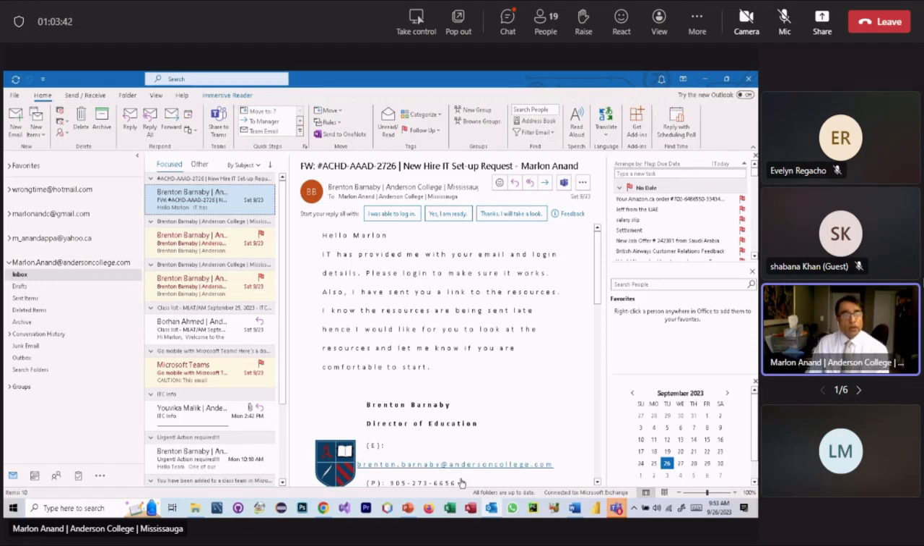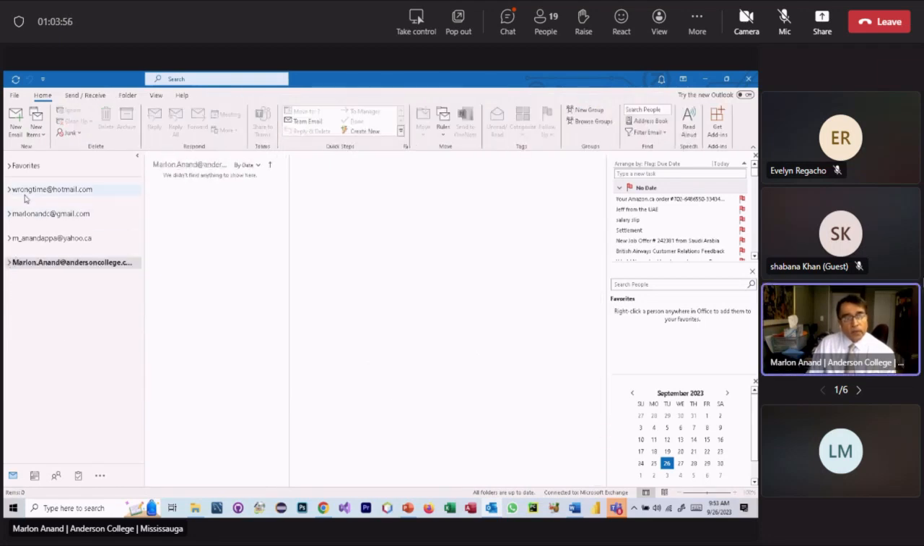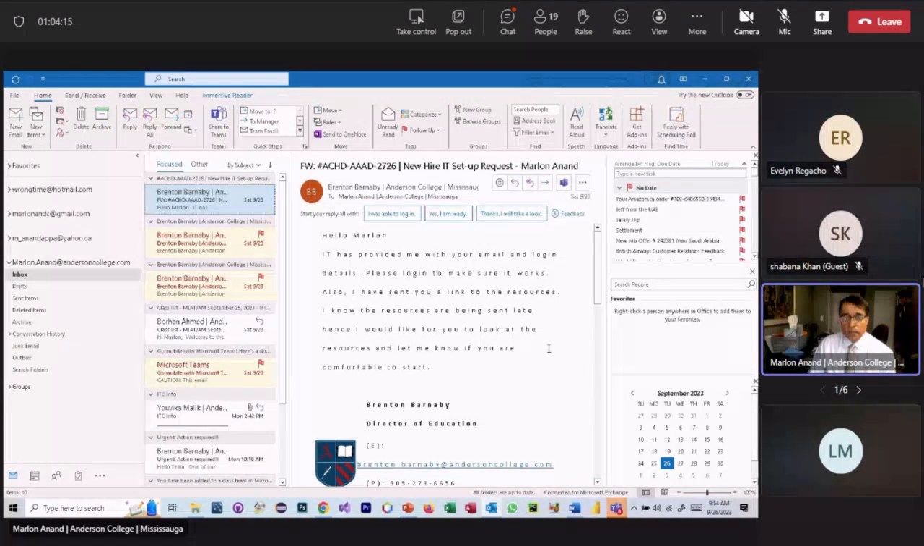Right, now a lot of times people ask me, how do you block a sender? Let's say you get unwanted mail from someone you don't like. Well, you can just go into your inbox. Here I have all my mail: my Hotmail account, my Gmail account, my Yahoo account, and my Anderson College account. If I click the drop-down arrow and click inbox, I have all the mail that I received from yesterday. If I don't want to receive mail from Brenton anymore, I want to block him.